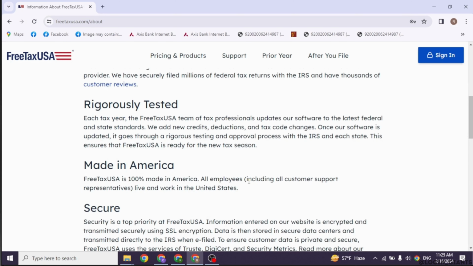FreeTaxUSA should provide an option to opt out of filing state taxes if you don't need to file them through their platform. FreeTaxUSA may ask you to confirm that you want to skip filing state taxes. Follow any prompts or instructions provided to confirm your decision.